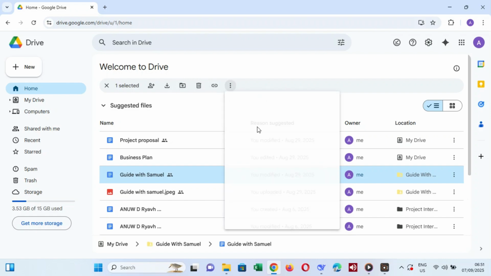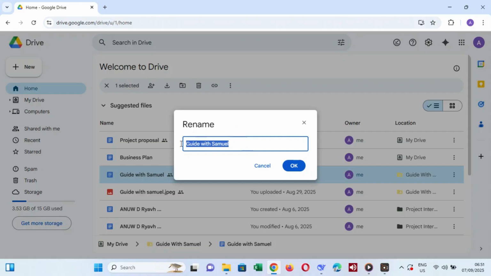Type in a new name you would like to give your file. Make sure it's descriptive so you can easily recognize it later. Once you are finished, press Enter on your keyboard or click OK to save the changes.